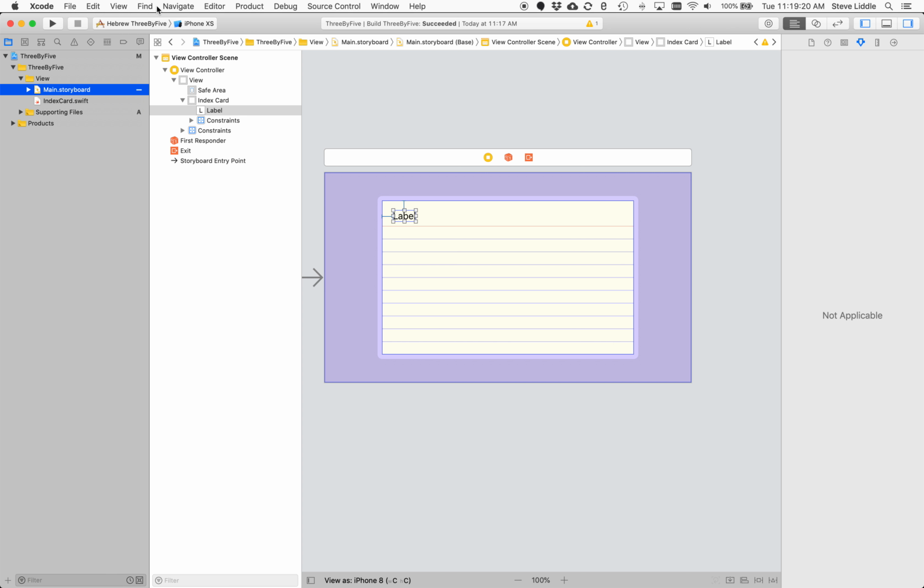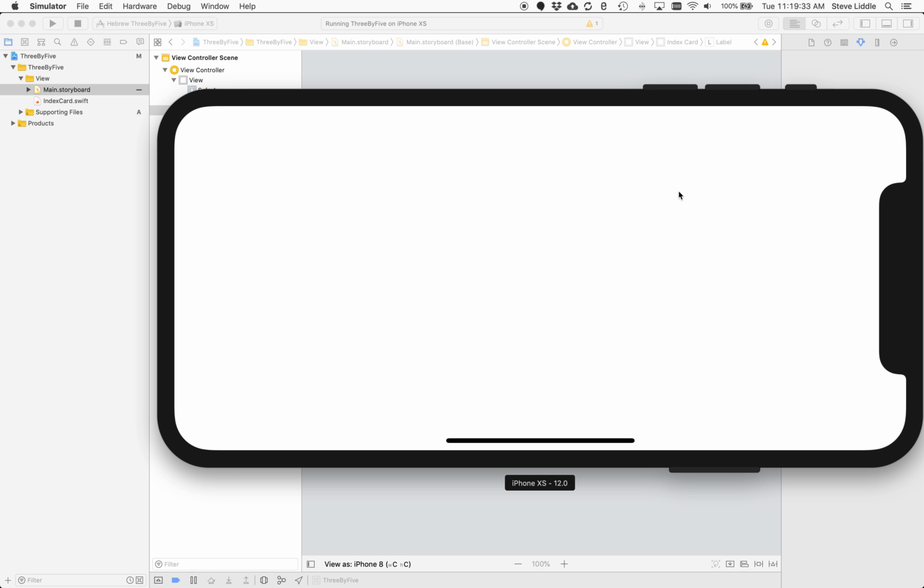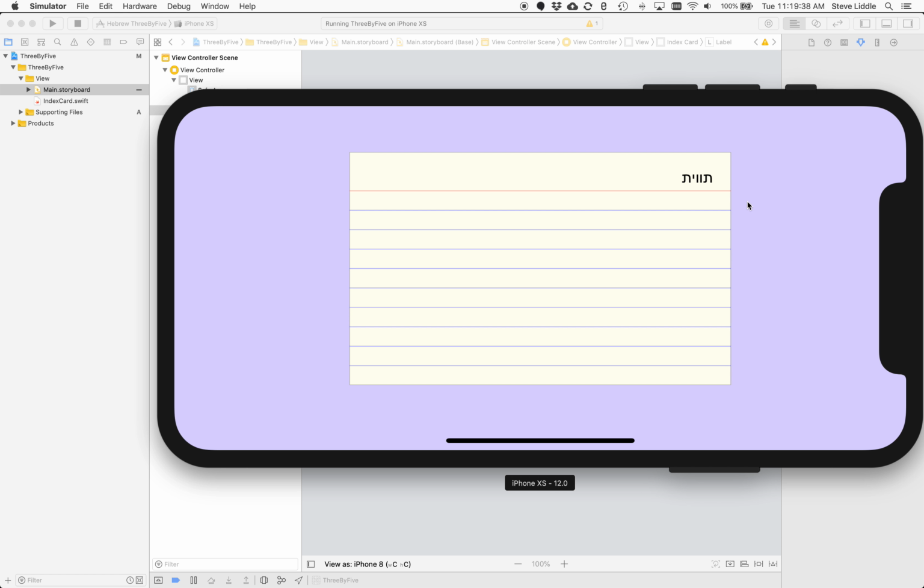Okay, now when I run this, let's see, iPhone 10, yep, okay, here we go. So we run this. Up comes my iPhone 10. Here it is. Application loads, and there's my label. And now leading means right, because it is Hebrew.